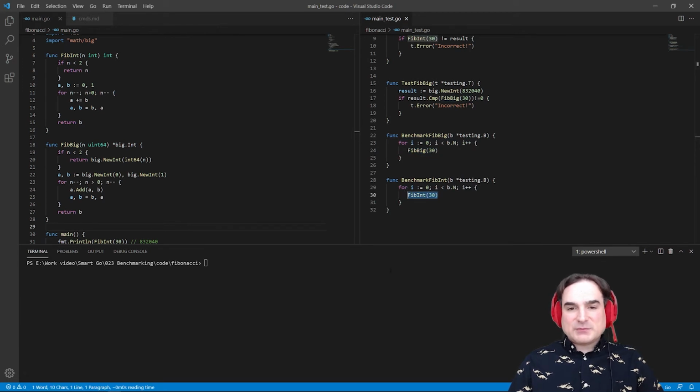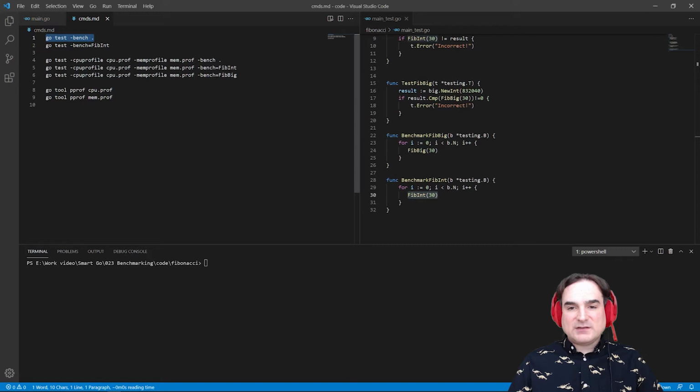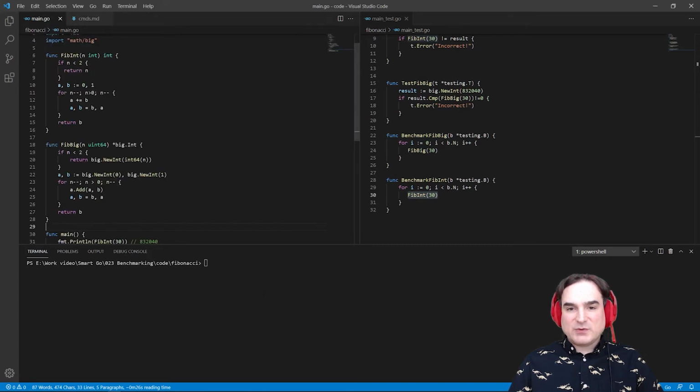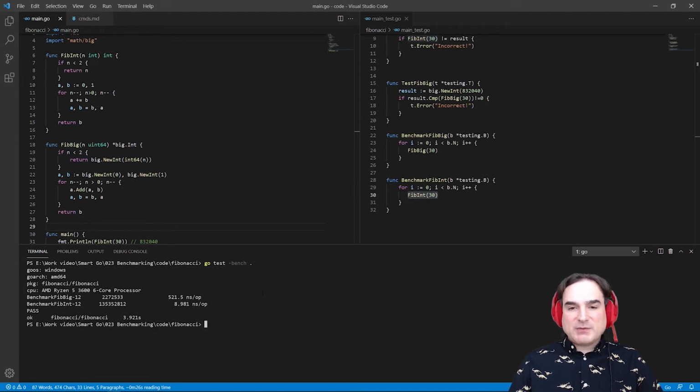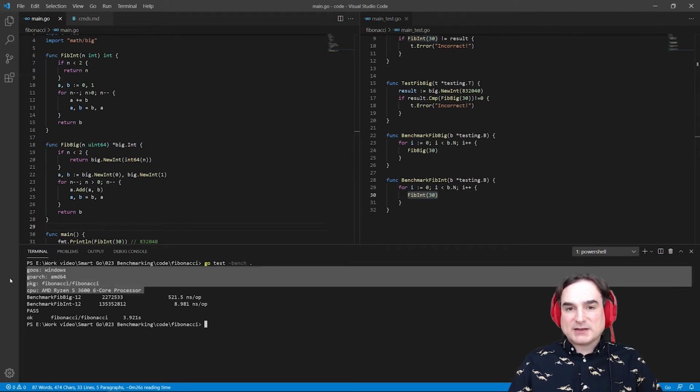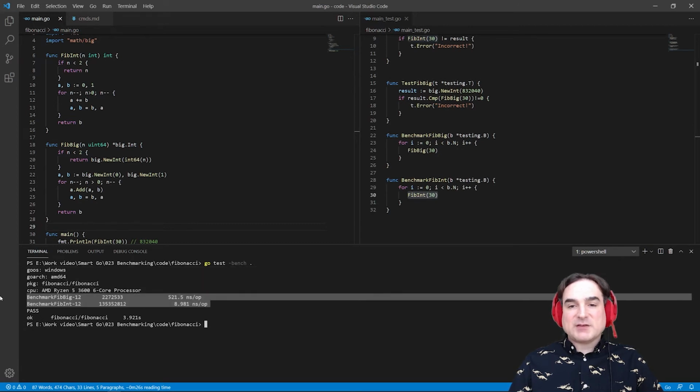Now, to run these benchmarks, we use the go test -bench command along with whatever files we want to run tests for. A dot in this case means we'll run everything. When we run the benchmarks, the benchmarking system first provides us with some stats about the system and the package that we're benchmarking, and then returns stats about the performance of each function that we've benchmarked.